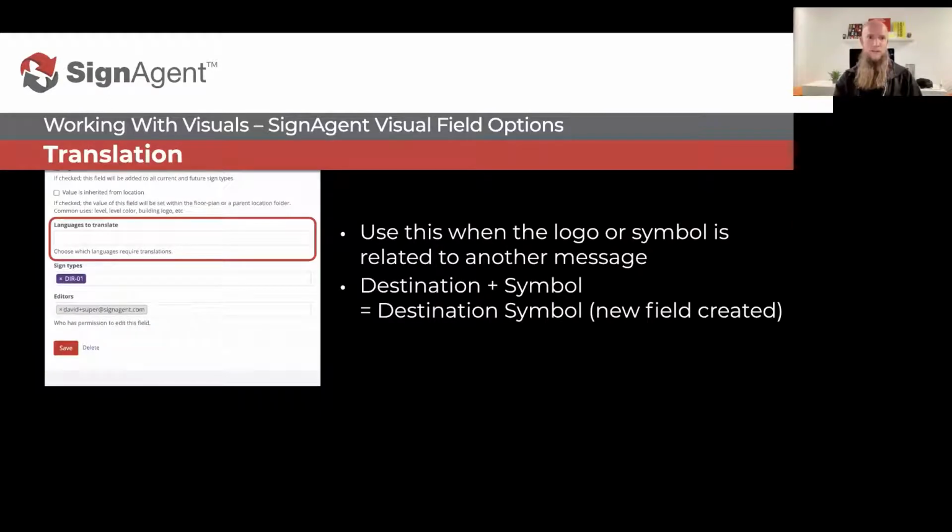And then we have a spot for languages to translate. What this does is it says, okay, we have a visual, and do we want this to be a translation? Or do we want something to be translated to this visual? So if I say yes, I need to pick which fields I want to be translated. So I can say, well, I want my destination field to be translated. So I'd add destination to here.